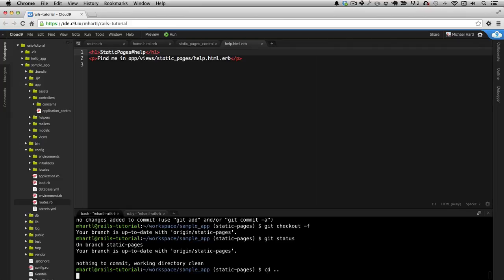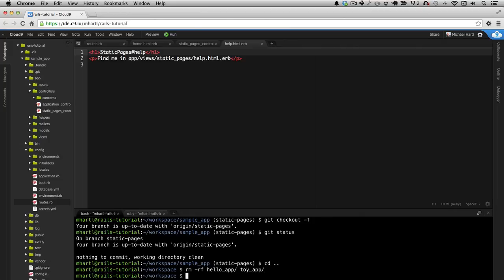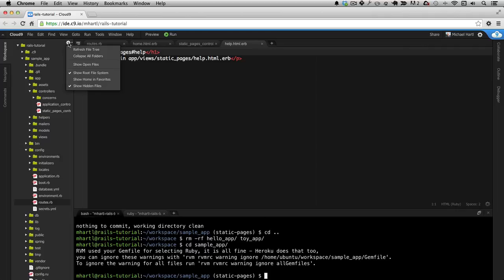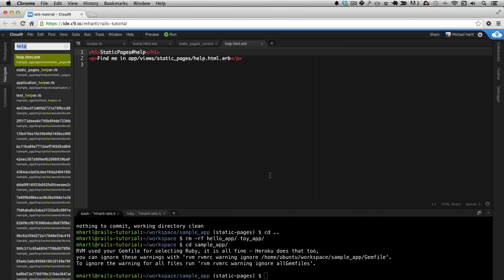I'm going to just cd back and rm -rf the hello app and the toy app. If we refresh it here, there we go. And what if I look for test helper? Yeah, no, there's only one of them. That's great.